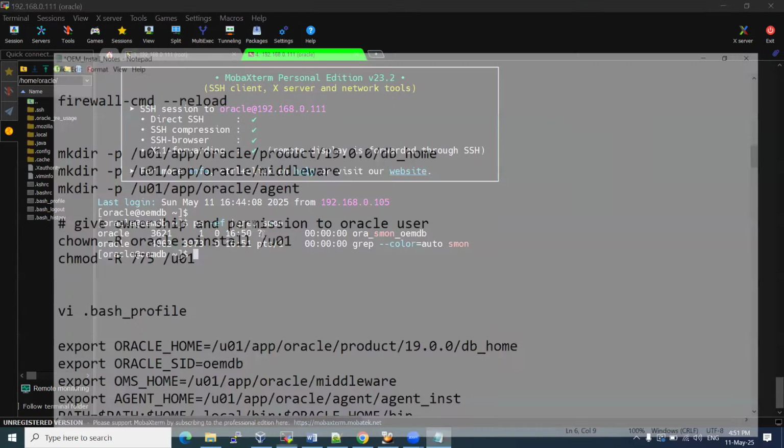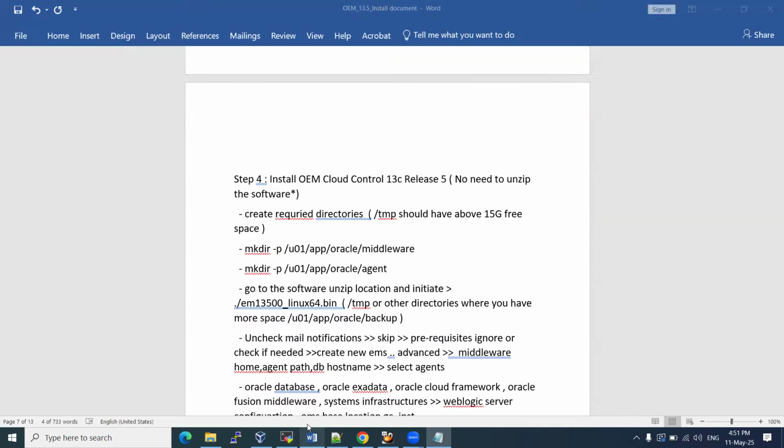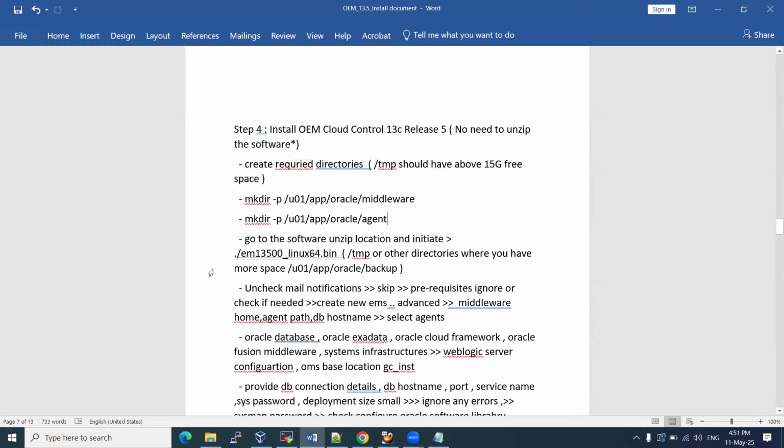What we can do is go to these directories. We already did that. The database is ready. The listener is ready. The software we have also copied to that location where we want to install it. Then the prerequisite RPMs we have installed. All those things are done. Then only we can initiate the script.